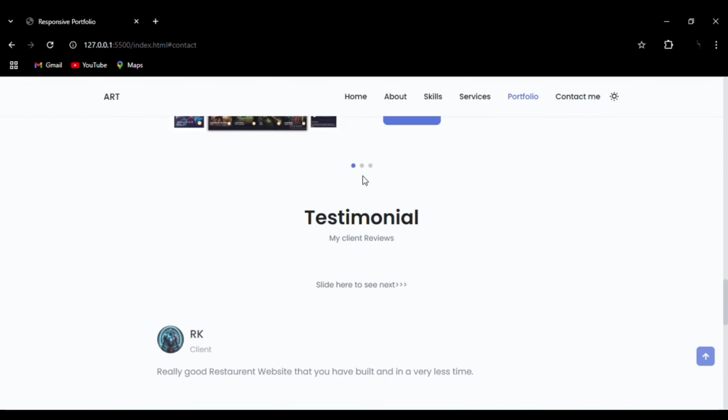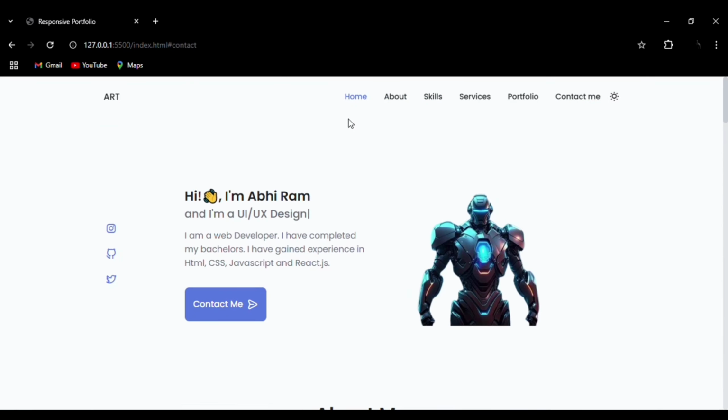So let's go from the first section. In the home section, you can see I have added the social media icons as well as GitHub and Twitter. Then we have the contact button. You can see the hover effect on the contact button. You can also see the hover effect on the nav bar.